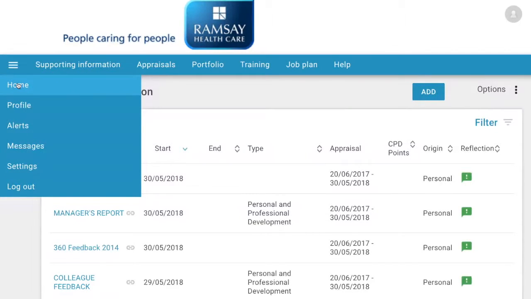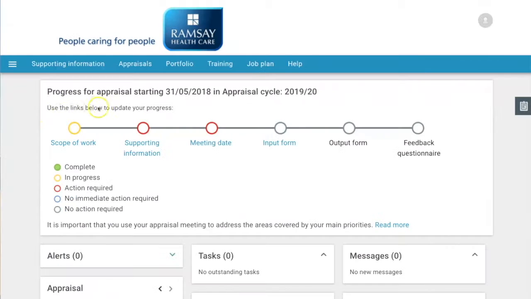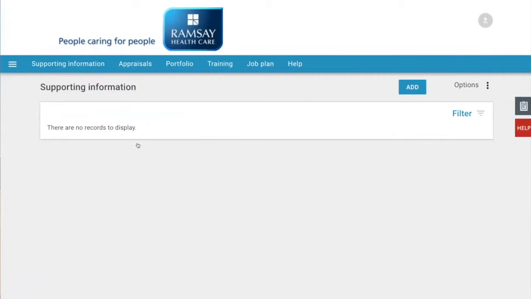Instead, you should go to your home page, click the three bars at the top and go to your home page. From here, we get the traffic light system and we click on supporting information. We start with a blank screen. We're now going to add a supporting document.